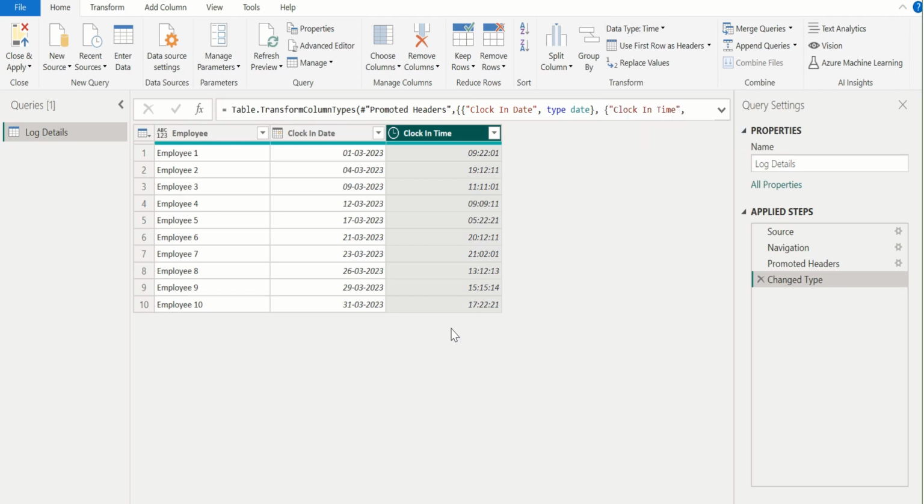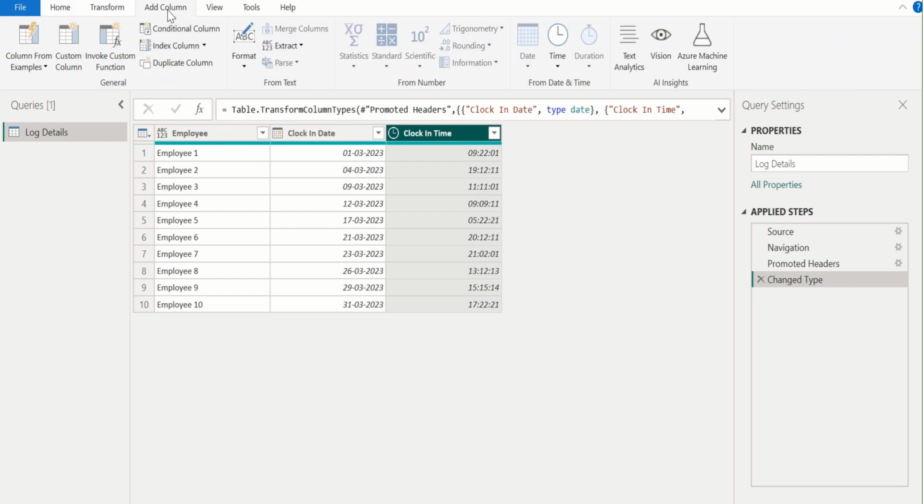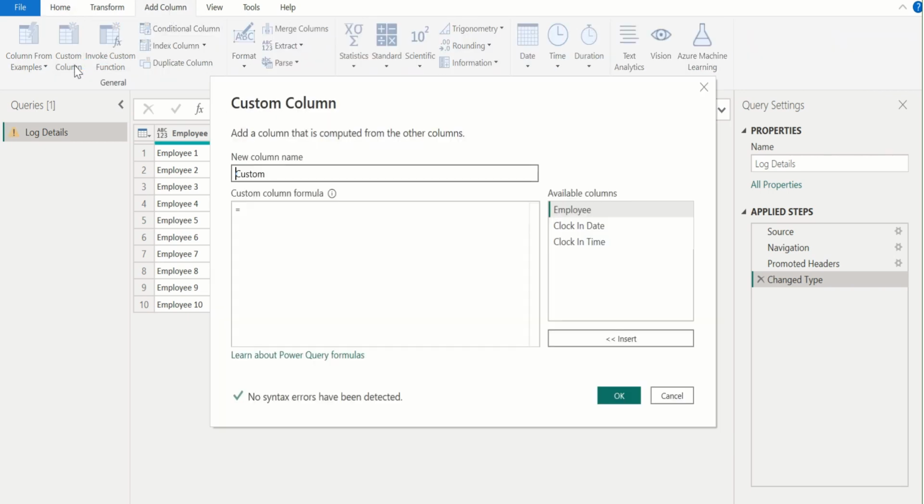To combine date column and time column and to show it in new column, go to Add column tab and select custom column. Once you click on custom column, it will open the custom column window to add a column that is computed from the other columns. We will name this custom column as date and time.